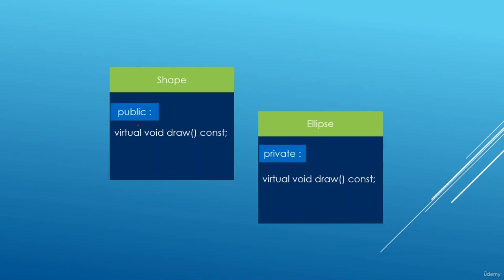For example, in the base class, we might put our virtual function in the public scope, and in our derived class, we're going to put that in our private section. We might switch these things off and have our virtual function in the base class be in a private section, and have our virtual function be in a public section in our ellipse derived class.